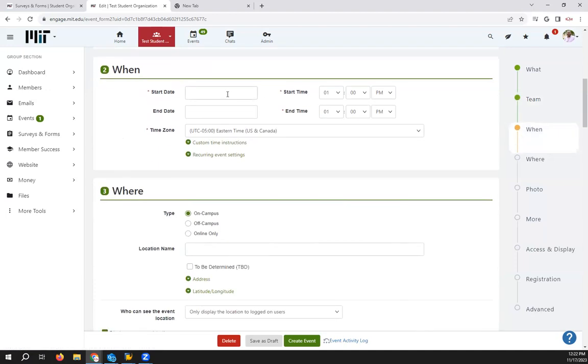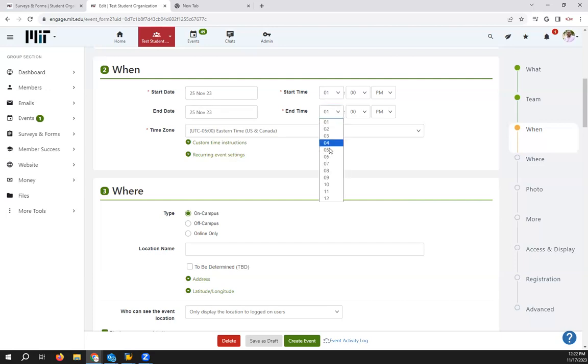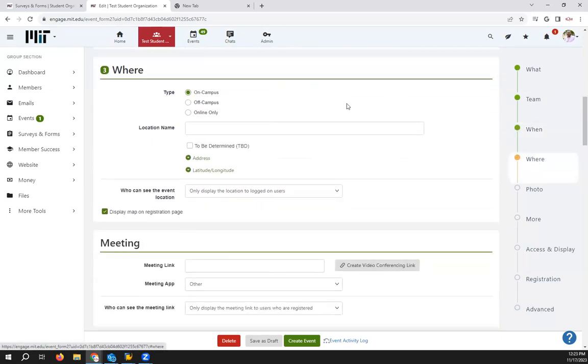We want to go to the when. So let's say we're going to have this event, let's say November 25th. This will be a one-day event from 1 p.m. to let's say 8 p.m. So you want to just make sure that stuff is correct. Then you want to scroll down.